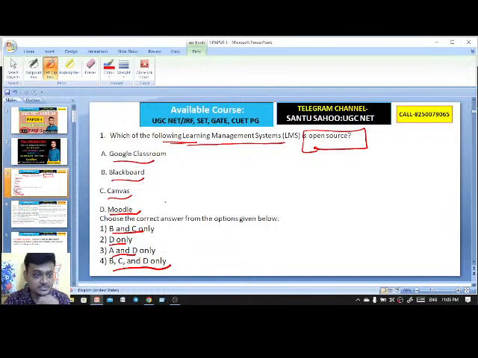So here you see that Google Classroom is not open source. It is free, but it is not open source. You cannot customize. There are some limitations. Whereas in Moodle, you can customize. You'll be given the permission or grant to customize. So here, the following learning management system that is open source is actually D, Moodle. So here 2 is the right answer. Moodle is actually a learning management system.